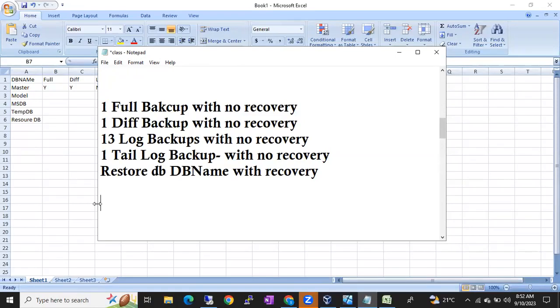Okay. So what is meant by restore with standby? The combination of with recovery and with no recovery is called restore with standby. With recovery, the database will be online and you can execute all the queries, but you cannot restore further backups. With no recovery, the database is not accessible, but you can restore the successive backups. With standby, you can do both.